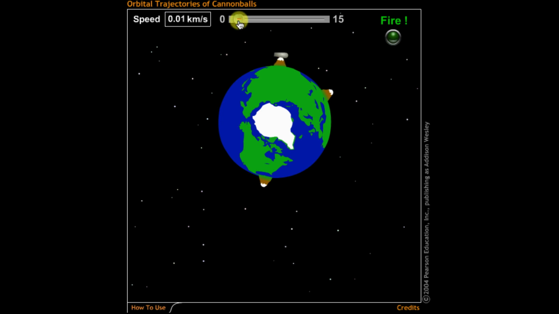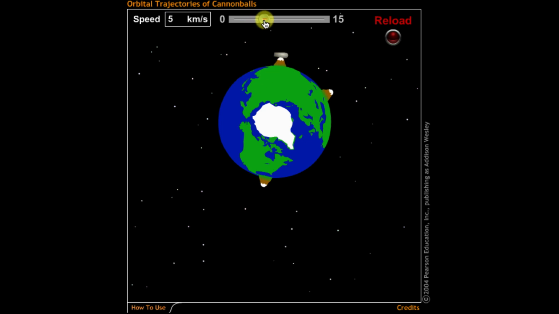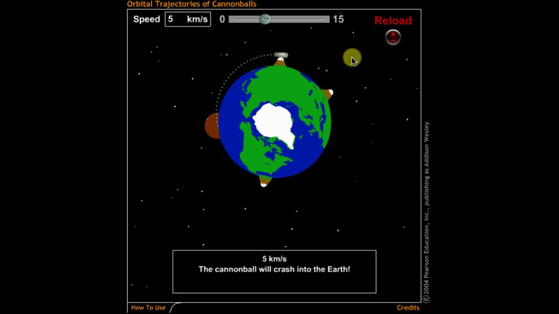So if I fire this thing, first I have to make sure it orbits. I set the velocity at a certain speed, I fire the cannon. This shape is actually a parabola. But it's not an orbit yet because it crashes. So I have to fire this a little bit faster. Fire it a little bit faster, reload the cannon, fire it, and I orbit a little bit further, but I still crash.